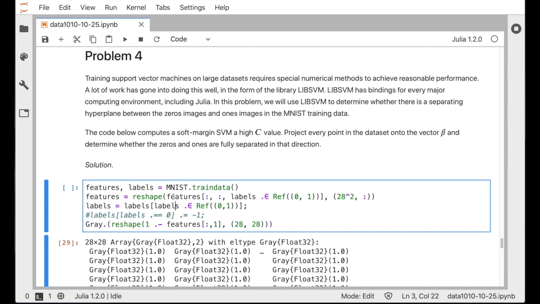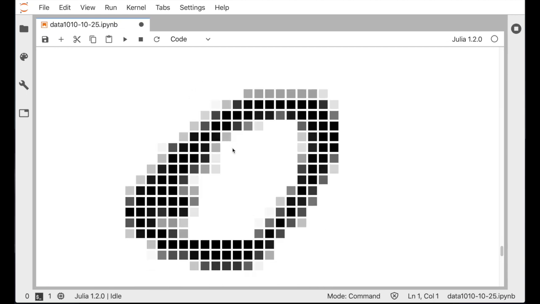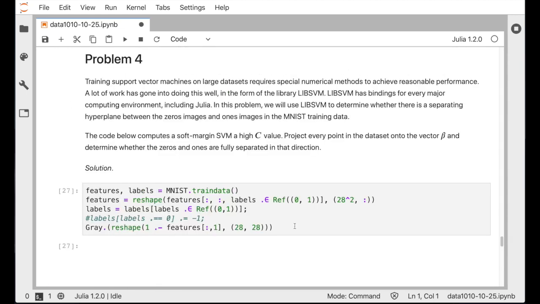So we pull in our data, we reshape our features so as to serialize the images. Otherwise, each training observation is a matrix rather than a vector. So we can look at one of them here. So that's a 0. And what we want to ask in this question is, is it the case that these data are linearly separable? Is there a hyperplane in this 784-dimensional space that separates all the zeros on one side from all the ones on the other side?